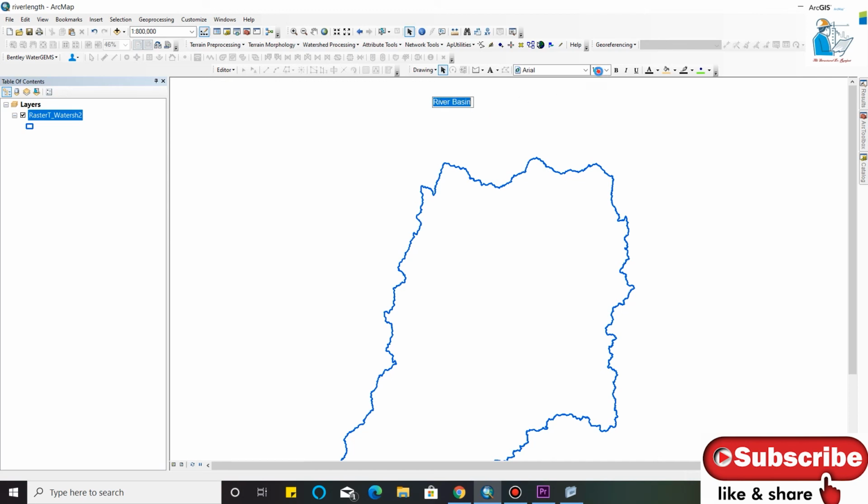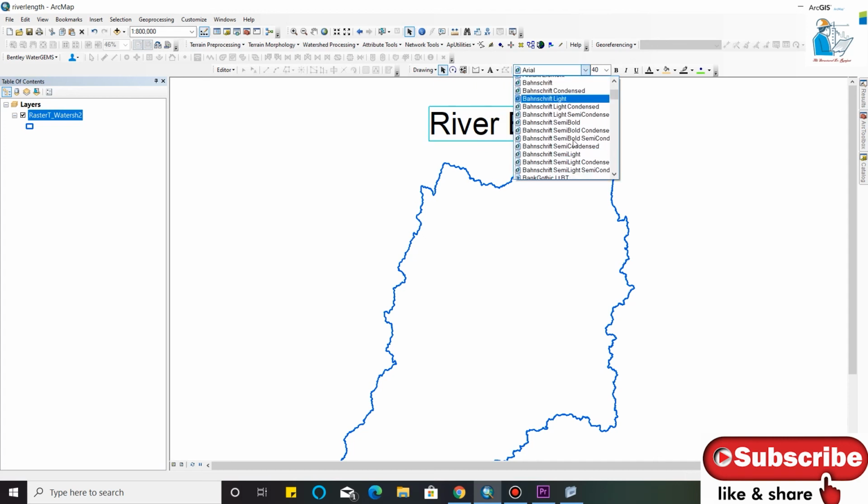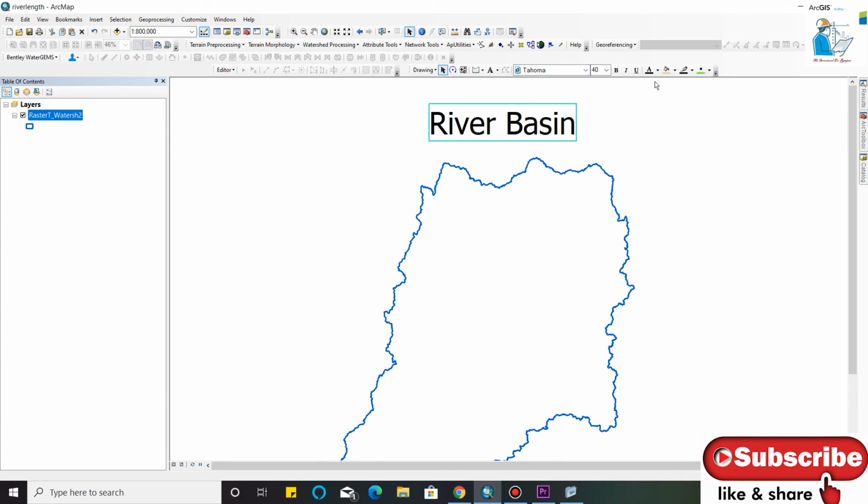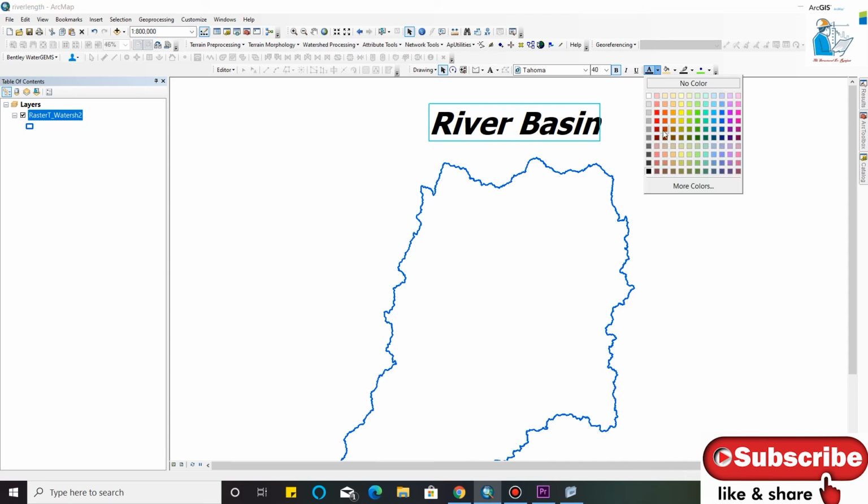Select all, select the first one, and select the size. You can change the location and you can also change the text. There is a long list of different styles you can choose from. You can also keep it bold, italic, and you can also change the color.